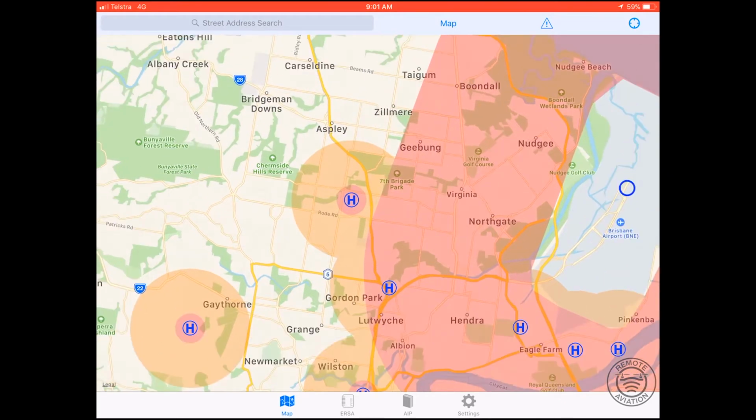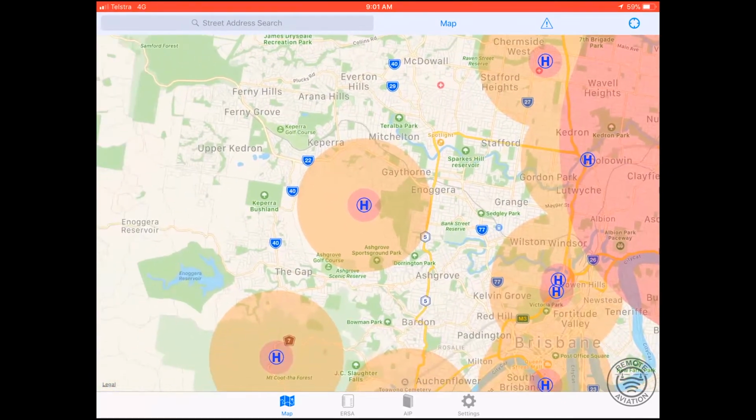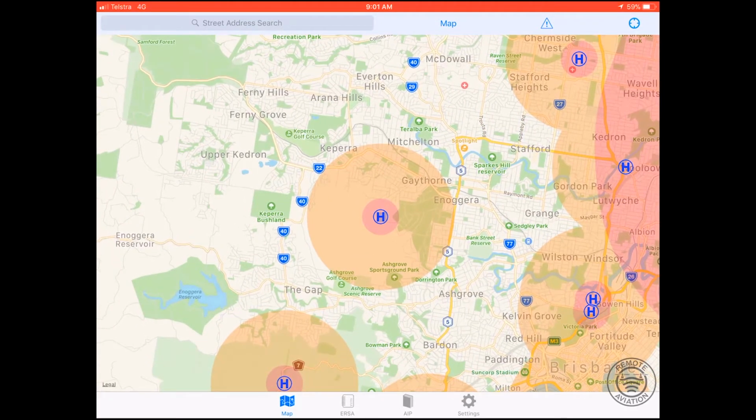Other things to consider is we have a look at some of these helicopter landing sites. So for instance, here we're looking at one near Enoggera.